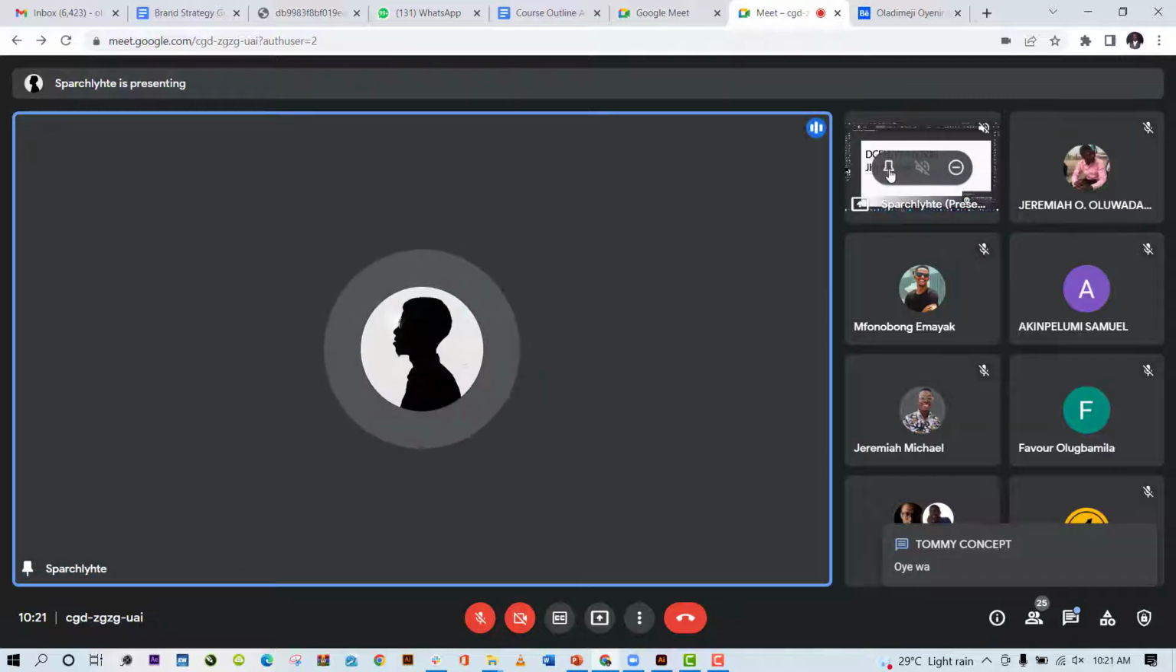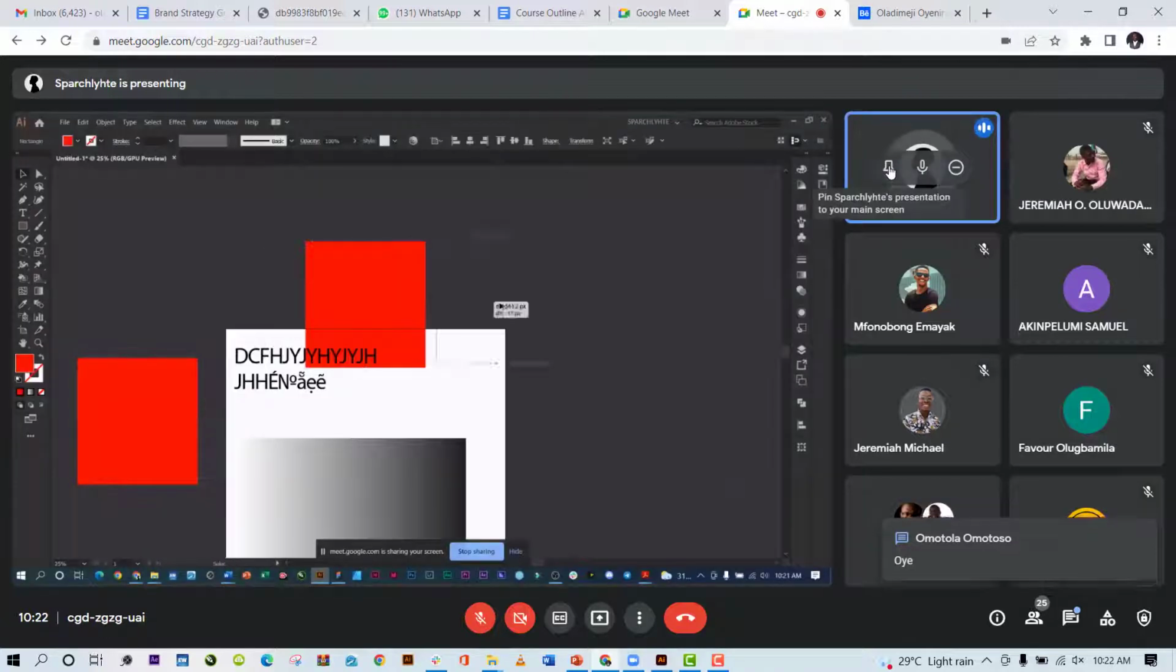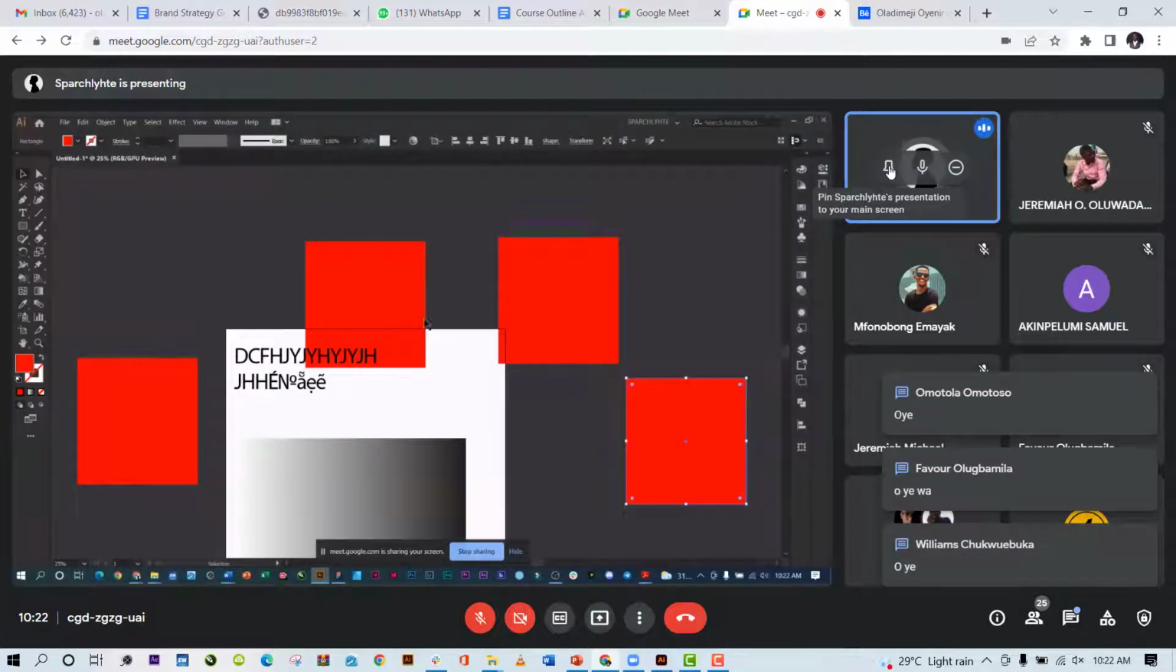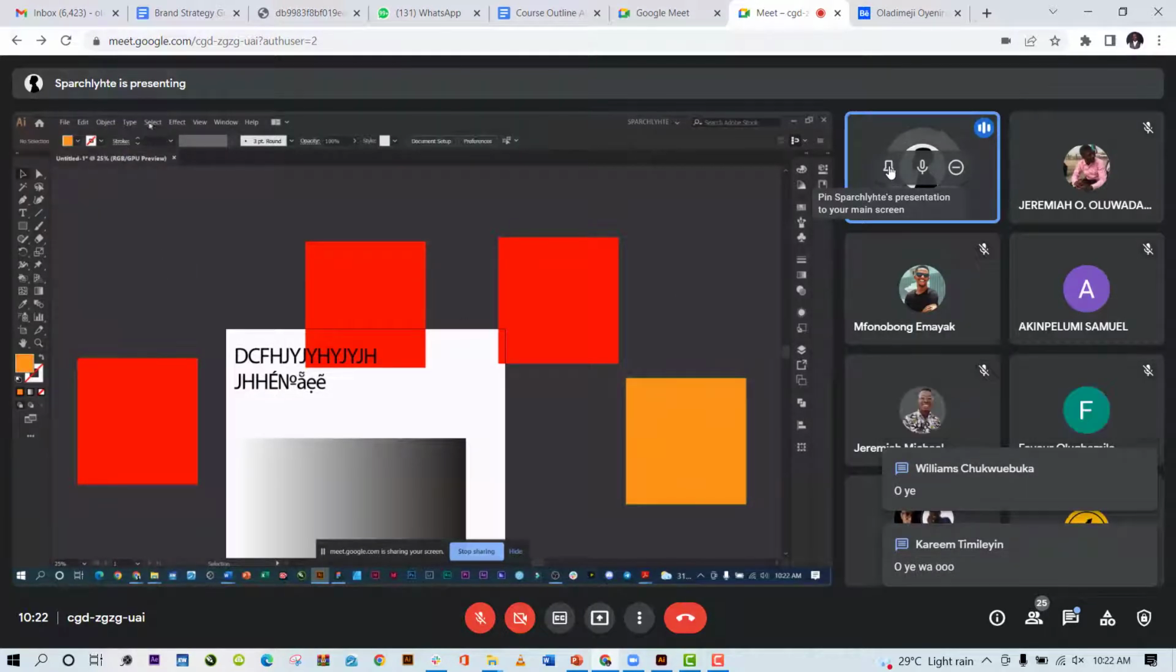Okay. So that is that about type. Then quickly we move to select. Select is very, very interesting. Select is very quick.